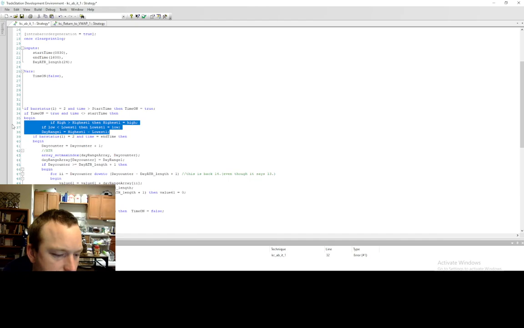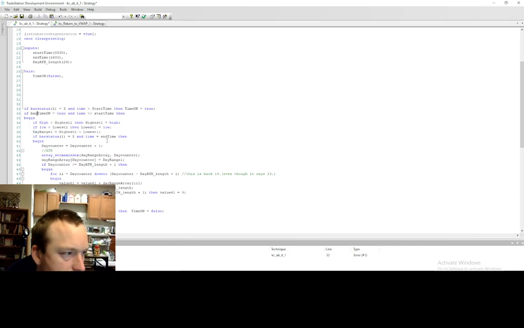This is only for ATR. This is not even getting to the real stuff yet. I'm going to make sure this bar status also is equal to 2. Okay, so now it shouldn't be too confusing.